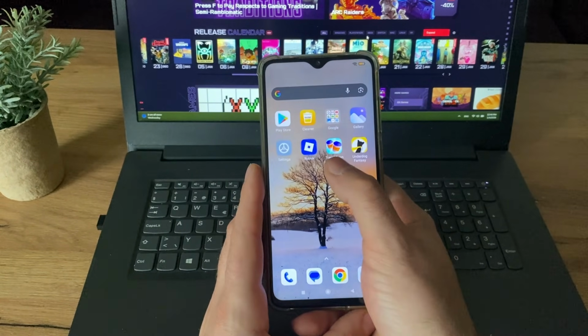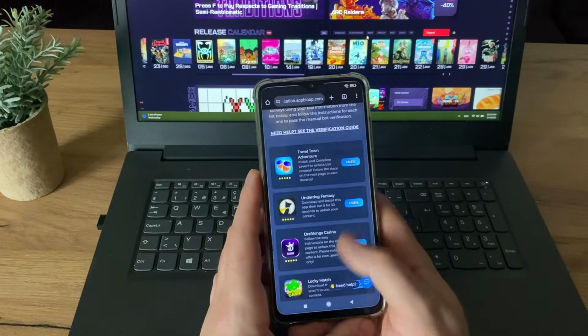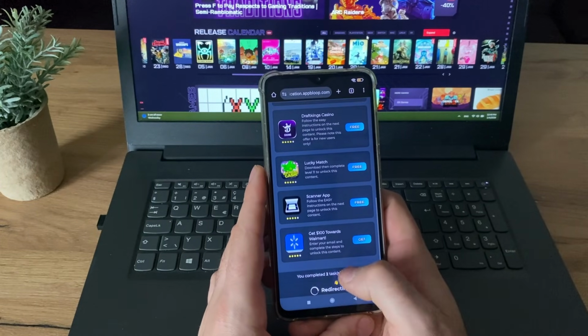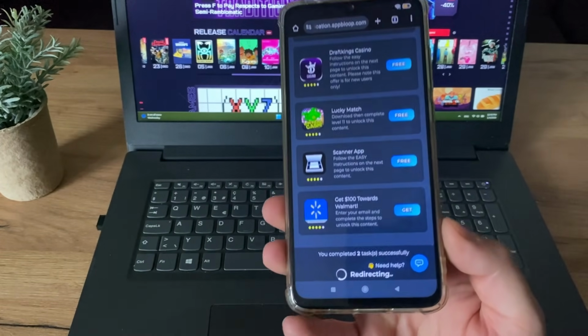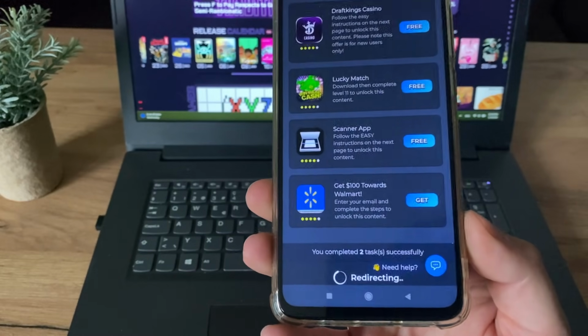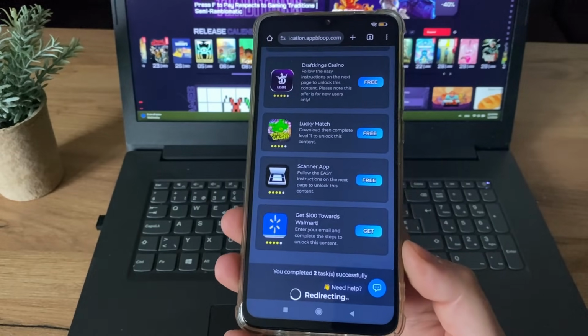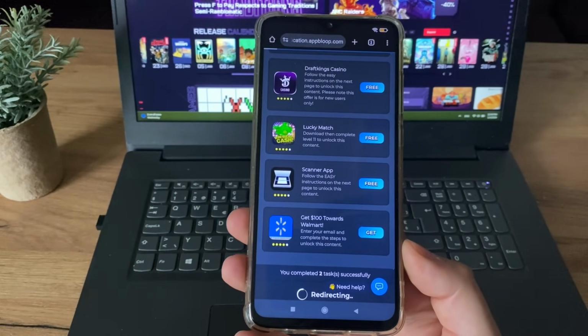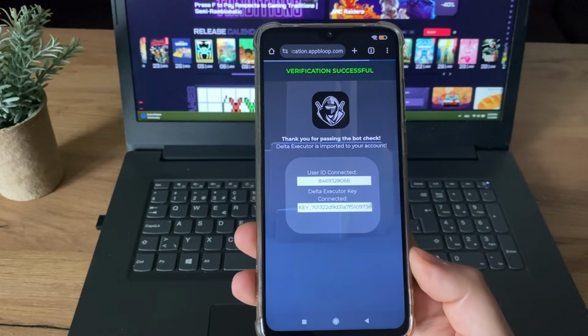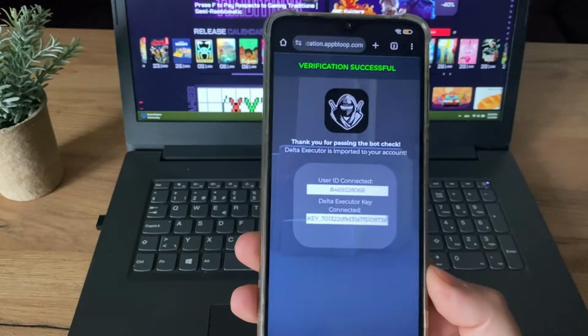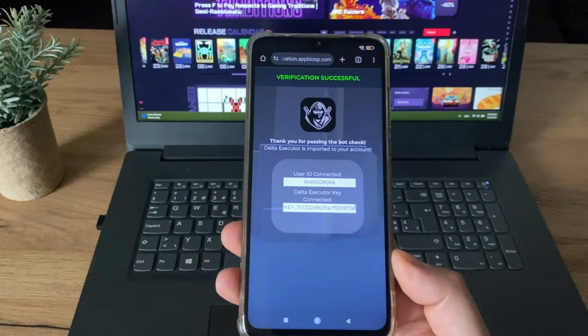A few minutes later. Okay guys, I have just completed this task and this task, and I got this message: you completed the task successfully, along with these redirecting tags, guys. So if you have this message, you're on the right way. So let's wait together and let's see. Verification successful. Thanks for passing the double check. Delta Executor is imported to your account, guys.